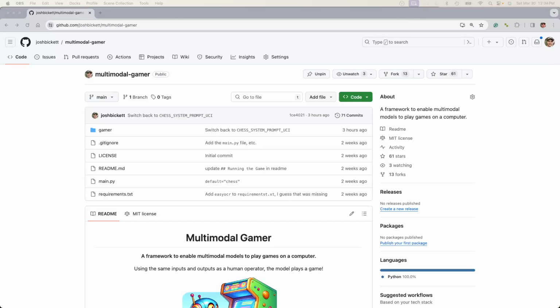Real quick, let's look at the repository that makes this possible. This project is possible because of Multimodal Gamer, which is a framework that enables multimodal models, such as GPT-4-vision, to play games on computers. It takes a screenshot and then lets the model output keyboard and mouse commands to play the game. Now let's look at the iterations of this project on chess.com.